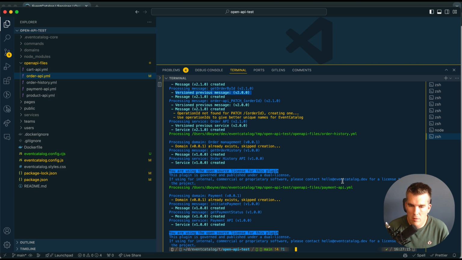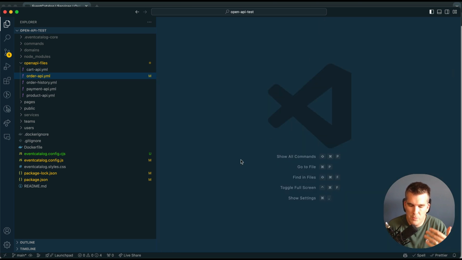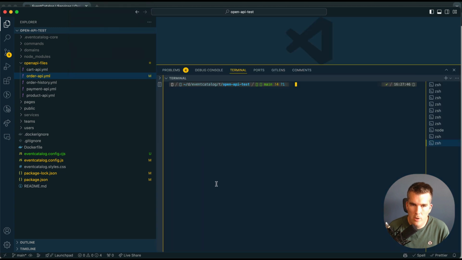Imagine now every time your specs are changing between your teams, you can just run generate, and EventCatalog will keep this historic information for you. I think this is really cool because it gives you context of what has changed, why it's changed, and you can add all of this information in your change logs in EventCatalog and all sorts of weird and wonderful stuff.